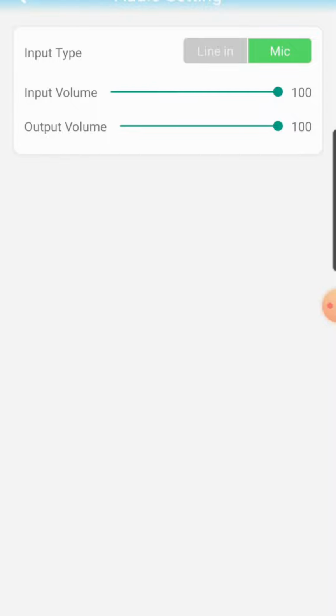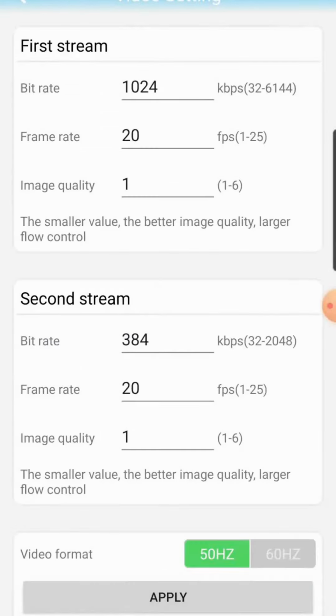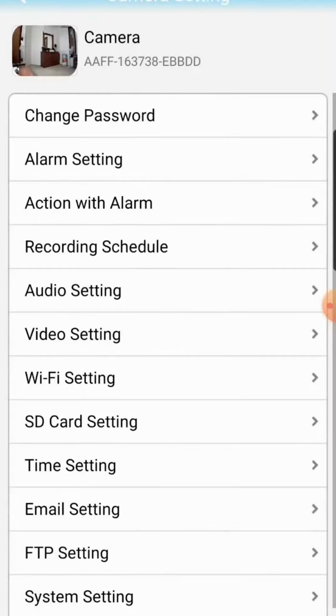Set those, and the top left hand corner arrow will take you back to the menu. Next is Video setting. I'll come back to that in a moment, because when we change that, the camera will power cycle. So we'll go back out of video setting. Wi-Fi setting is the next.